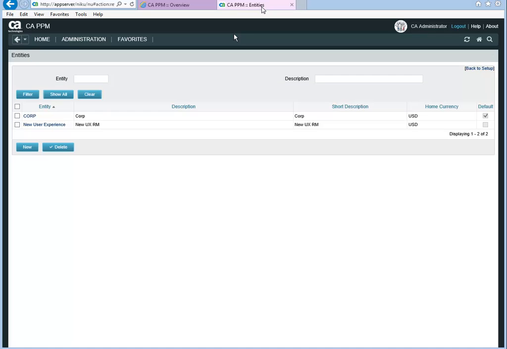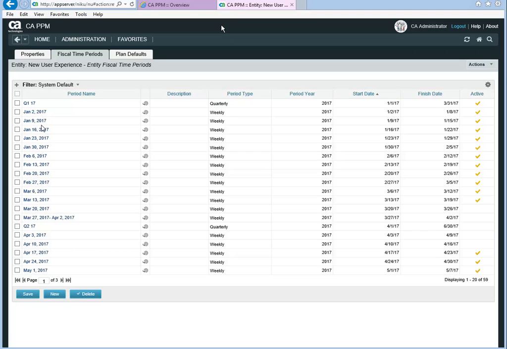Here you see that we have already set up a new entity for the new user experience. Notice that the Corp entity is currently set as the default. We will examine the new user experience entity. In particular, we will examine the fiscal time periods. It is important to create sufficient periods for the views.